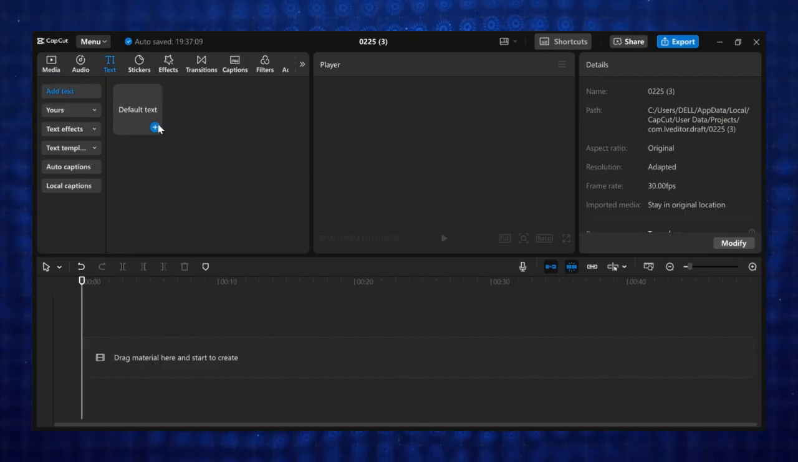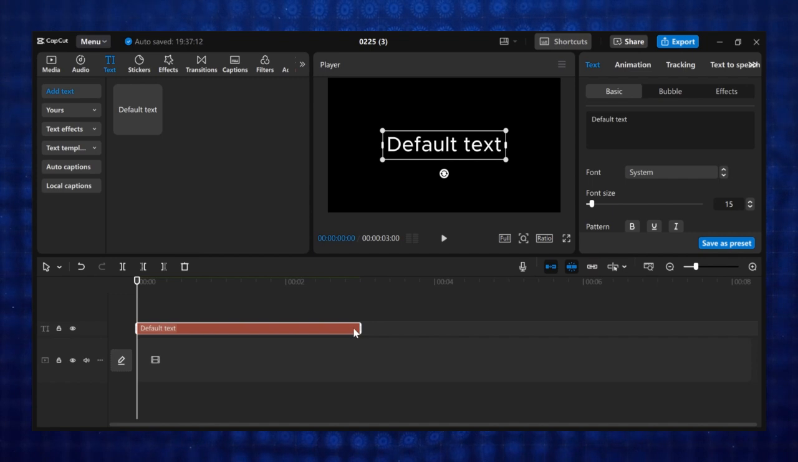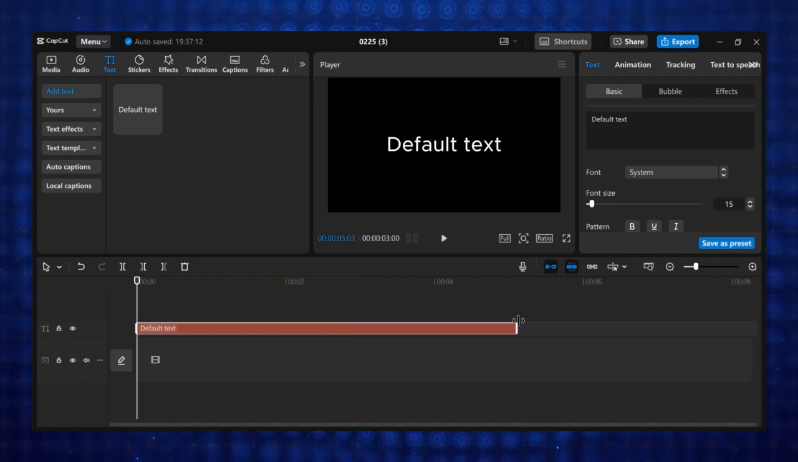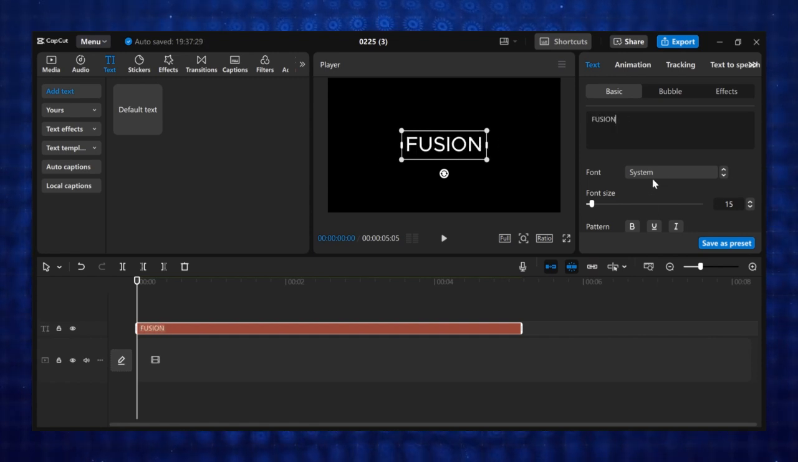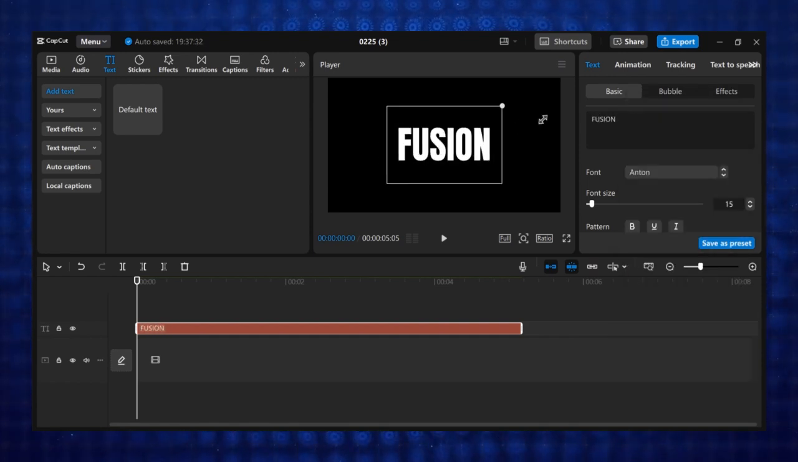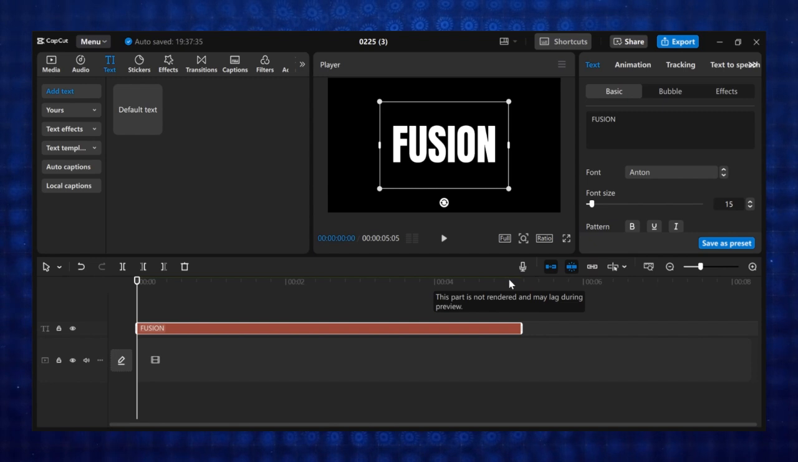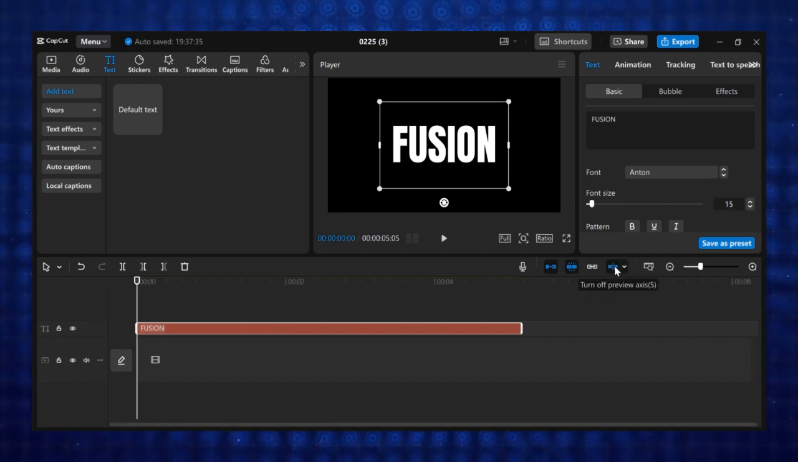Number 10, flicker text. First, go to Text and add a default text to the timeline, then extend to the duration you want. Now type the name you want to use, so I will type Fusion. Then change the font and resize the text a bit. Now come to this place and select Turn on Preview Axis.